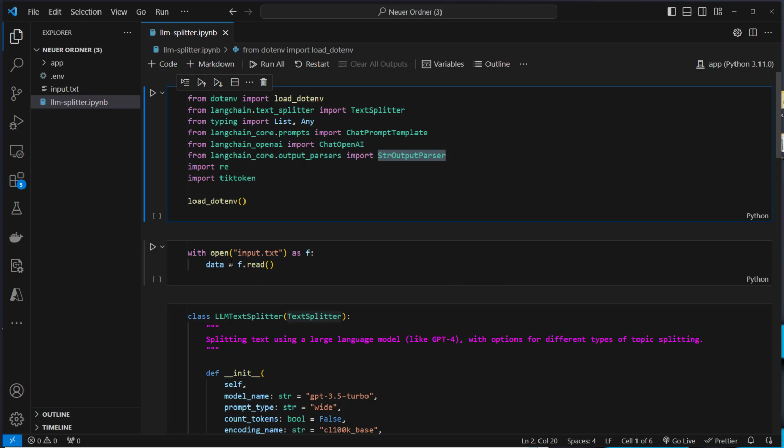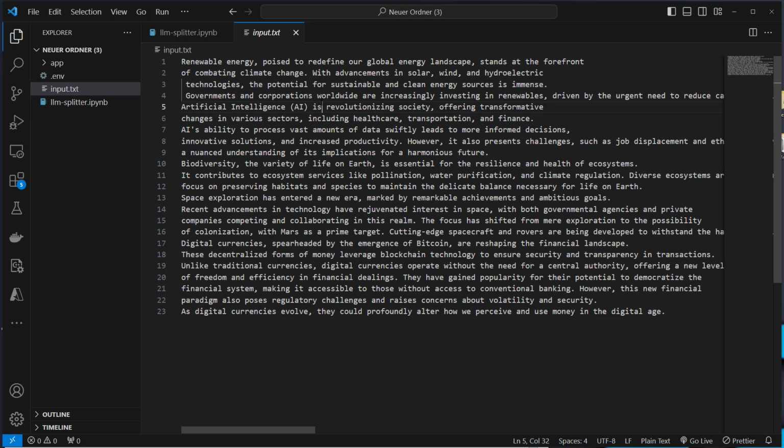Okay, first let's have a look at the input.txt file. This is a text file which contains 5 topics: renewable energy, artificial intelligence, and 3 more. And it's all covered inside here. So we can't split it just by a new line or just by a dot. We have to do it semantically with an LLM. And this is what we're going to do.